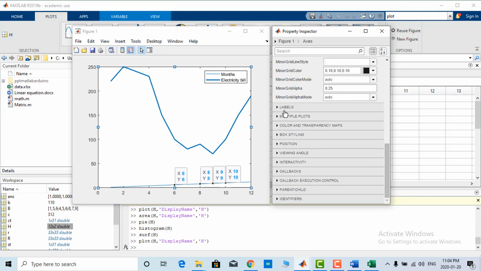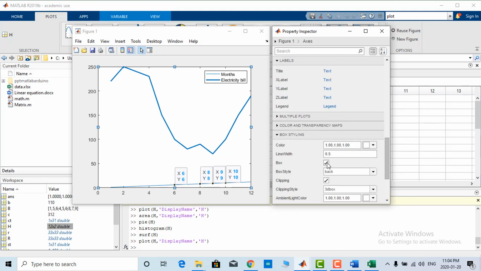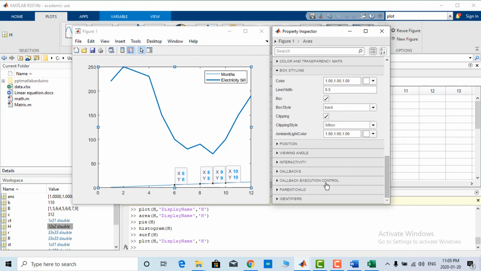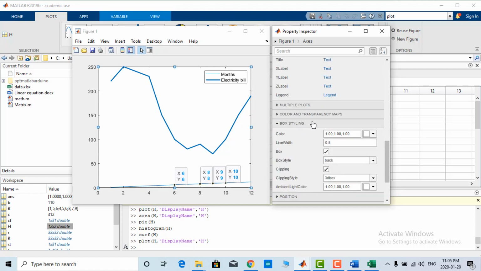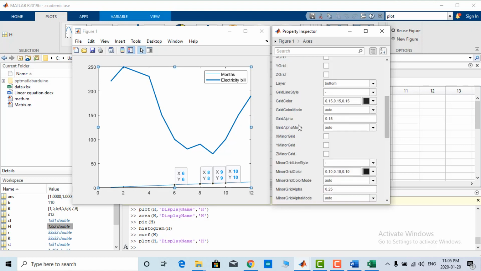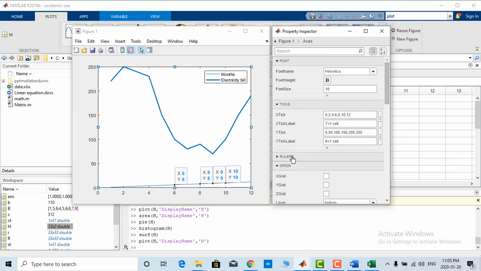And then the levels, and then box styling. So if you need a box surrounding it, then you can click it, otherwise you can remove it. So okay, if you need the box, then that's fine, you can click on it. And then you can also work with the lots of options here, like ruler.